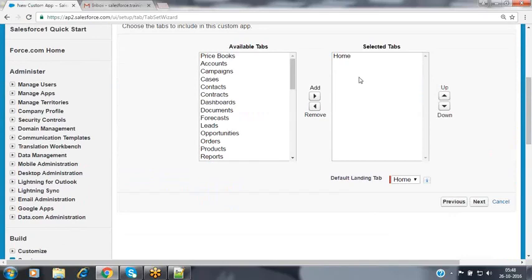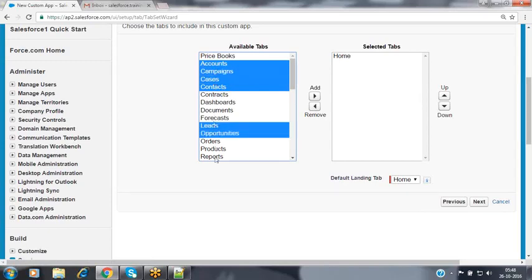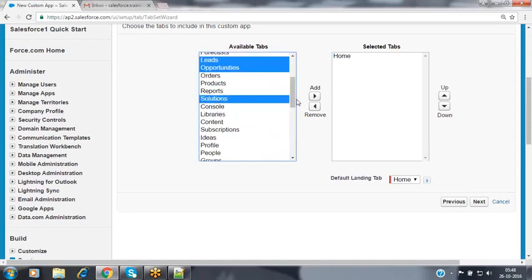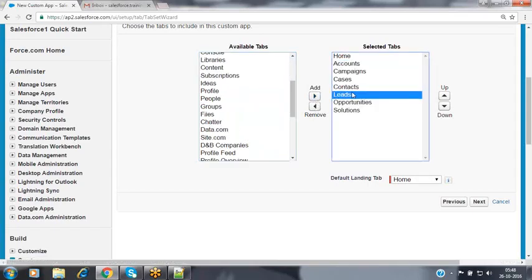Now select the objects which you want to reference inside your custom application. So now I'm adding a few objects which we can use: accounts, contacts, campaigns, cases, leads, and opportunities. And then I'm going to be adding solutions also. Now these tabs I'm going to be adding inside that. I would like to use these objects inside my application.